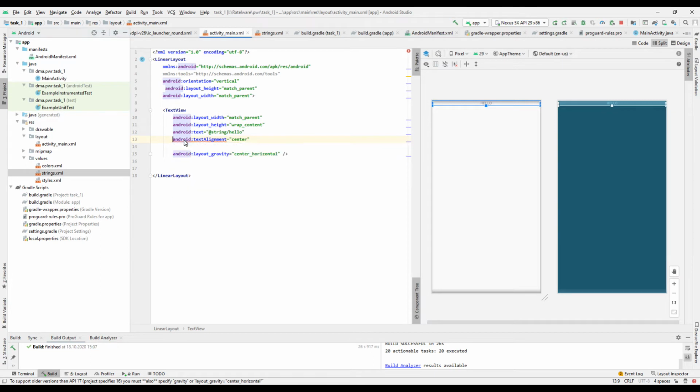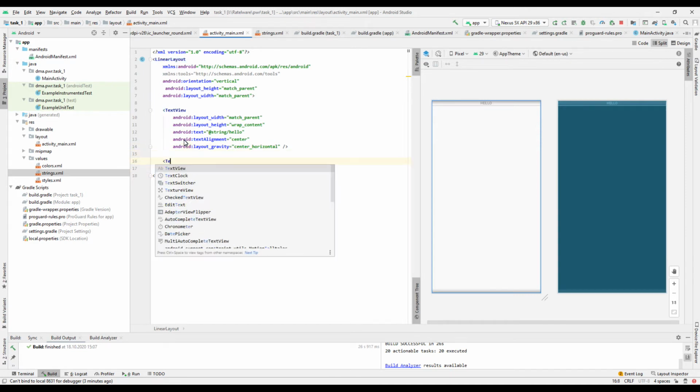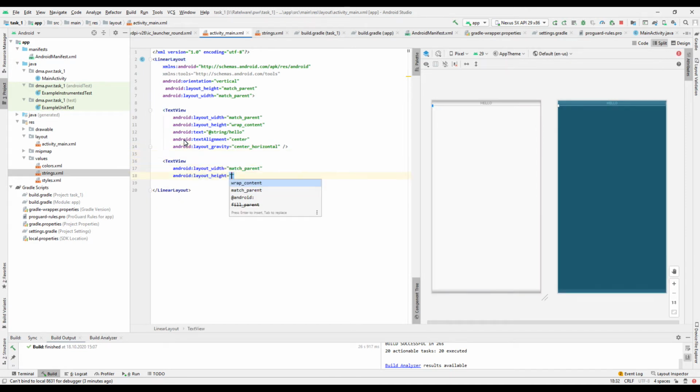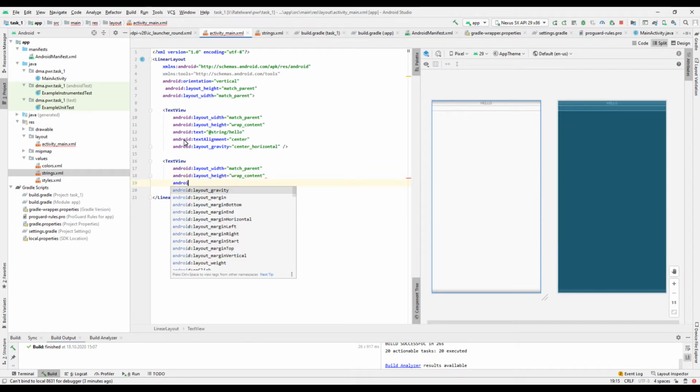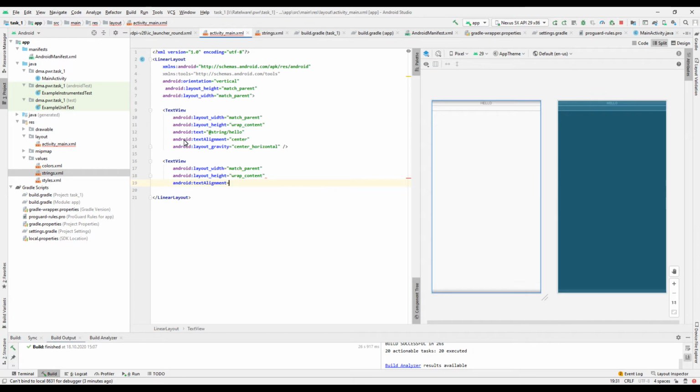Now, if we put, say, another text view, which would also have a match parent and wrap content, and this other text would be under text, which would be add string say bye, it would be displayed vertically below. So this is what a linear layout is.